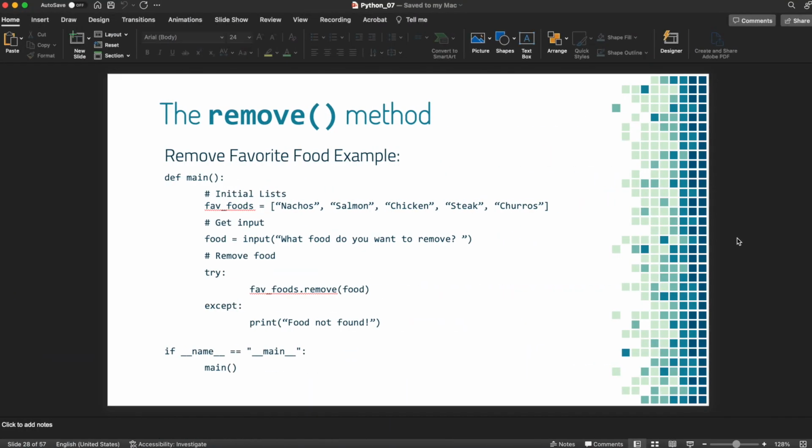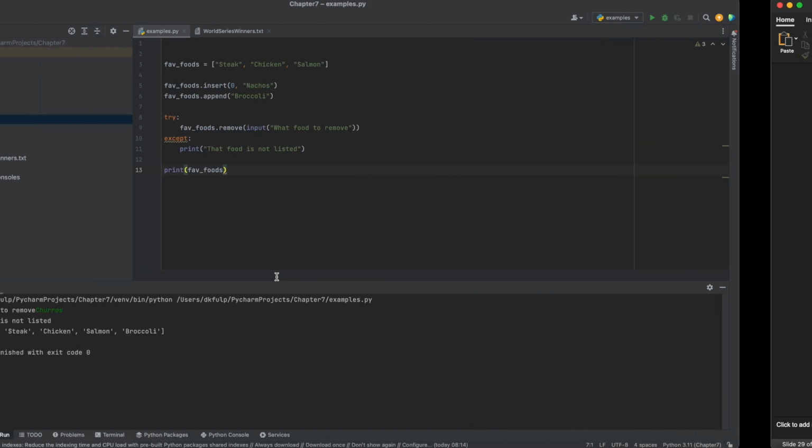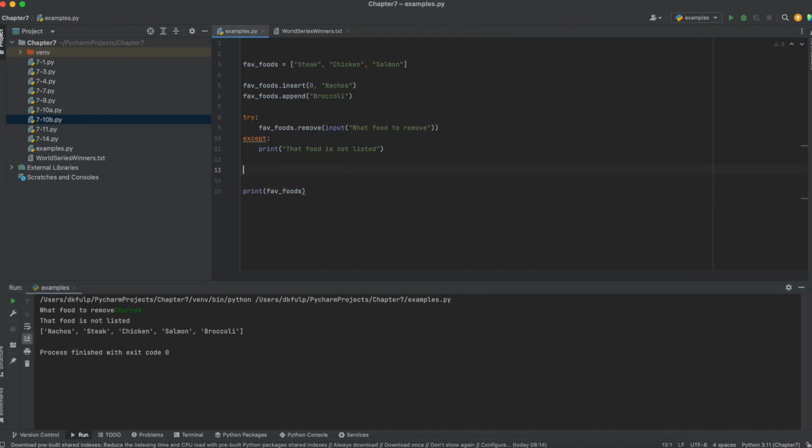Okay. So after remove, we also have reverse. So just like before, we can do sort reverse. So if I wanted to do this again, we could do favfoods.sort.